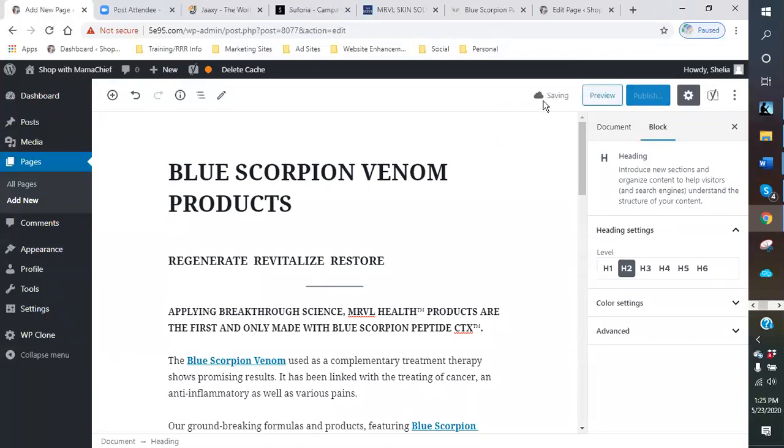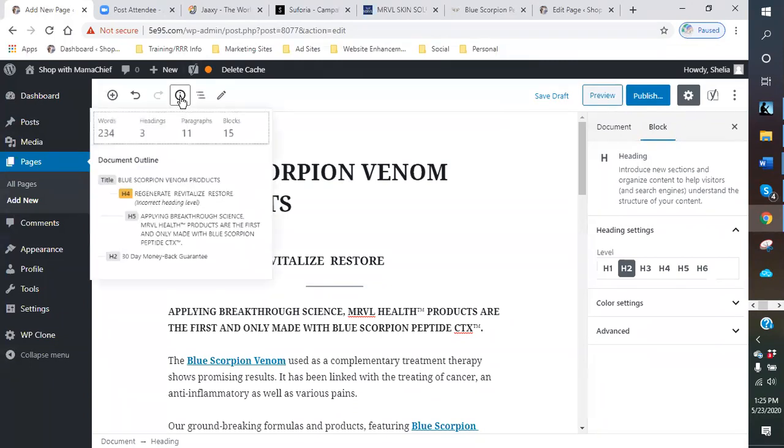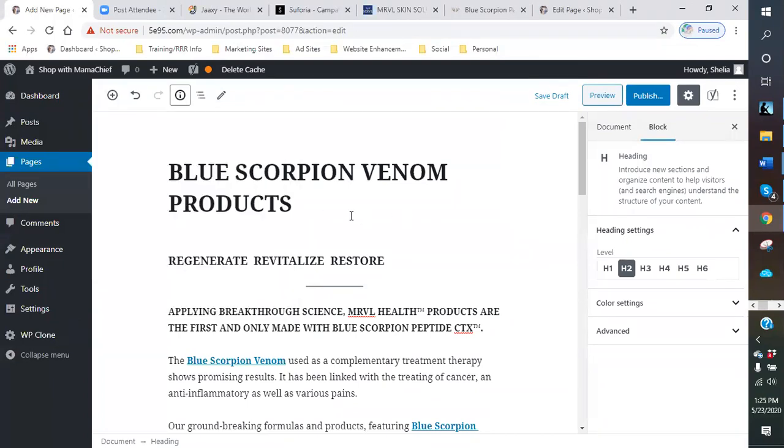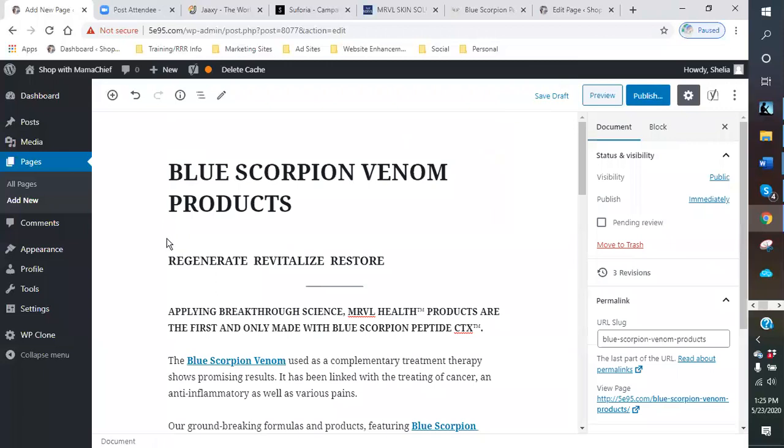And so now what I want to do is go over here and see what our word count is. So if you come up here to this question or this information structure, it'll tell you how many words you have so far. So I have 234 words, which is not enough. But I know by the time I get finished, I'm going to have more than enough.